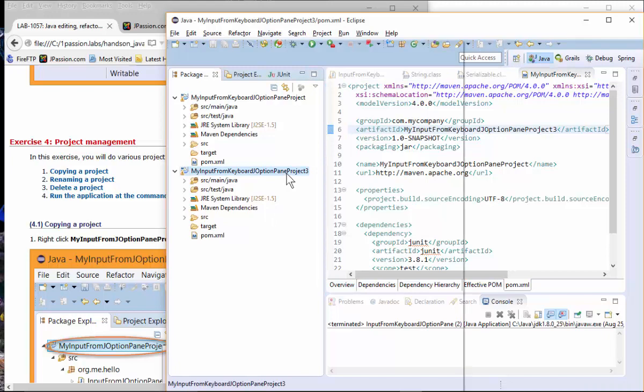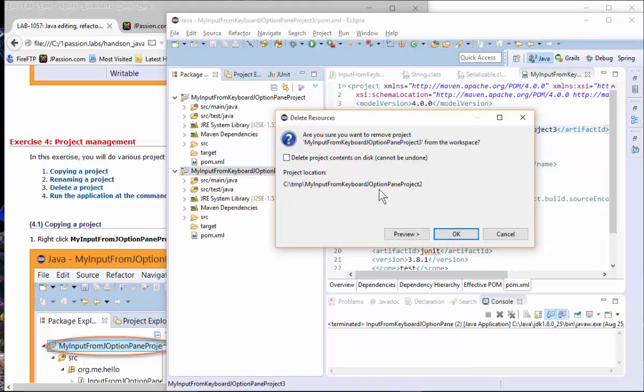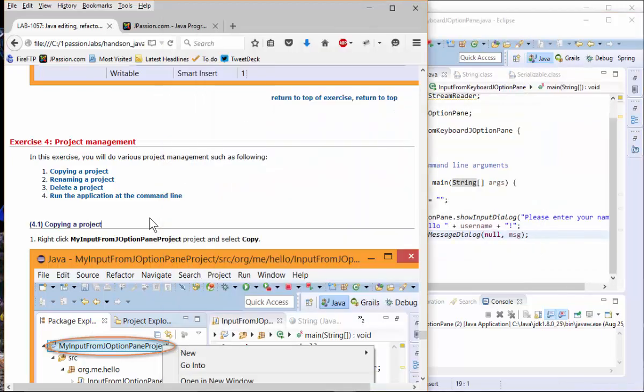And of course, you can delete the project. Right click it and just delete it, and you have an option of deleting the source files. If you just delete the project, it's going to delete only the metadata from the project directory, but the actual source code is still there. If you want to delete the source code as well, you can click this option. That's deleting the project.